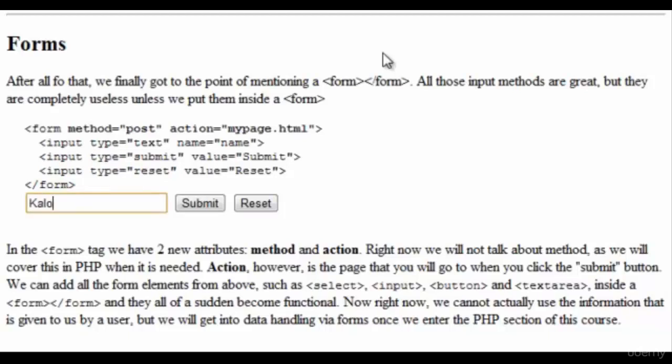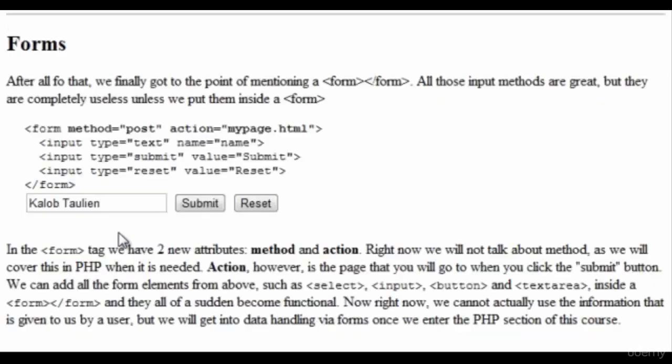I'm just going to type my name in here, Caleb Tallien. When I click reset, it empties it. We put it in again, and it empties it. So the reset button inside the form element will in fact reset your entire form. Now let's see what happens when we click the submit button. Just going to type my name once again, and it brought us to the page that we specified. We told it to go to mypage.html, and it did. It brought us to mypage.html. Now we didn't keep the information that we put into the text field, but for now that's okay.